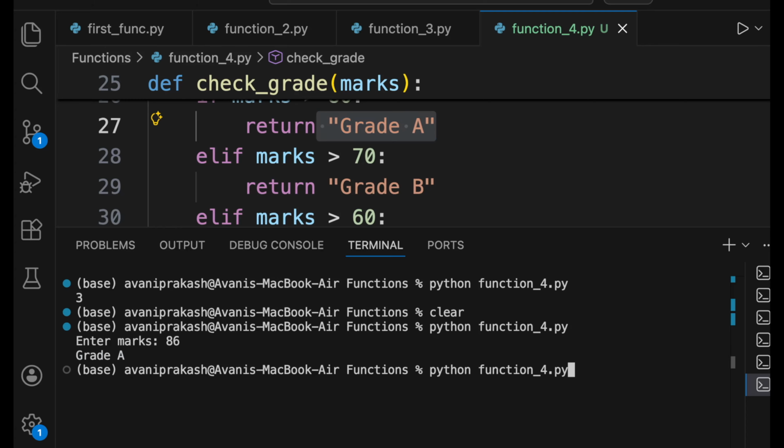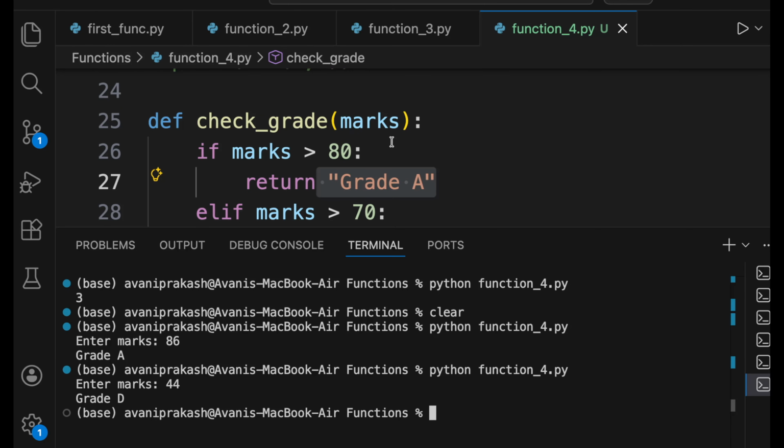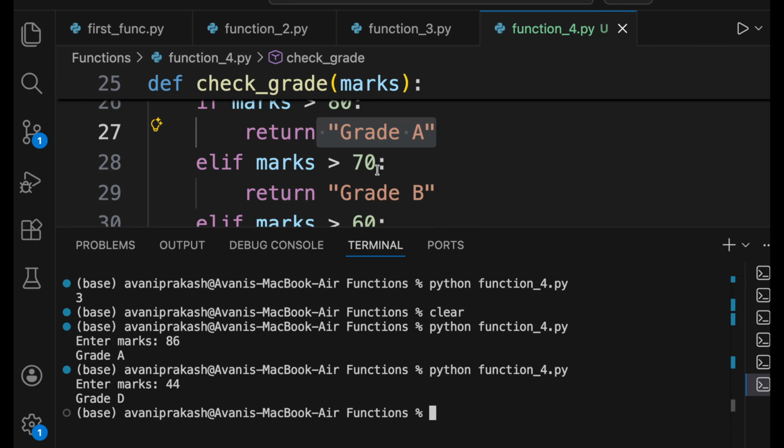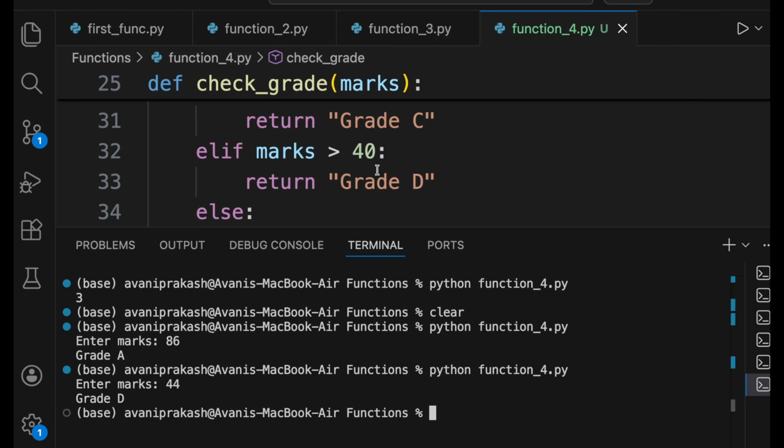If I run it again, and this time I say marks is 44, now I am getting grade D, because the first three conditions are not met: 44 marks is not greater than 80, not greater than 70, not greater than 60, and the fourth condition is matched, so I am getting grade D. It means that there can be multiple return statements in a function, but only one of them is executed.